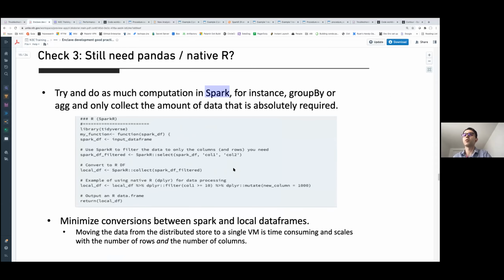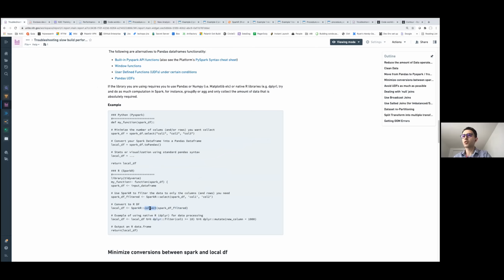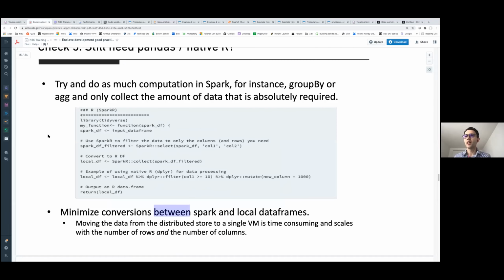The other thing that is important to do is, as I showed, these conversions back and forth between a local data frame and a Spark data frame. So for example, in Python, between a Spark data frame and a Pandas data frame. These conversions actually are time consuming. And so you want to minimize them as much as possible.